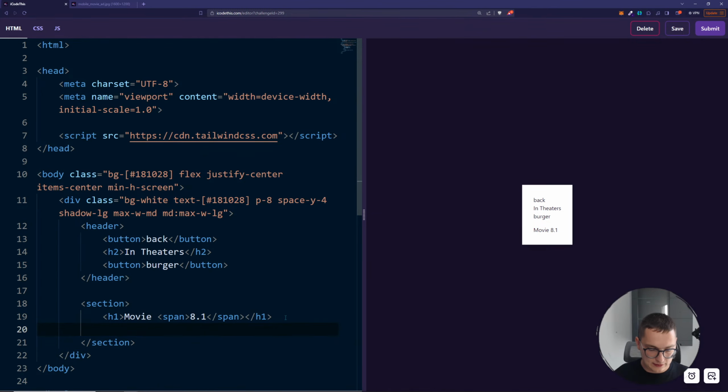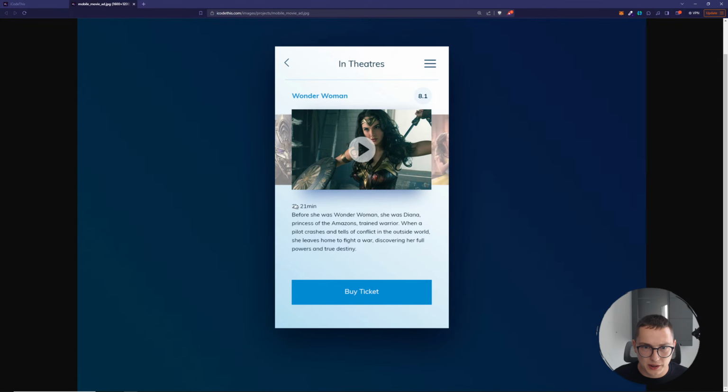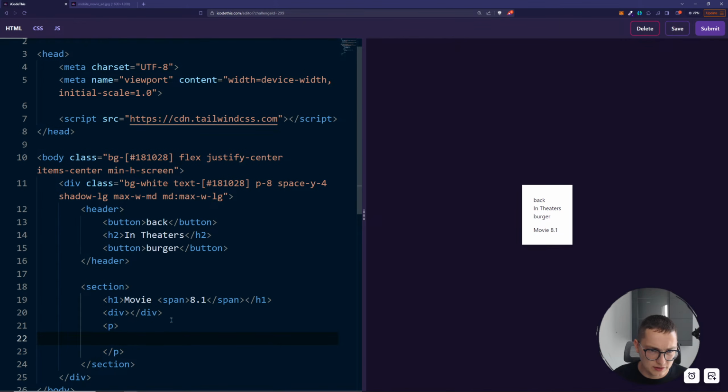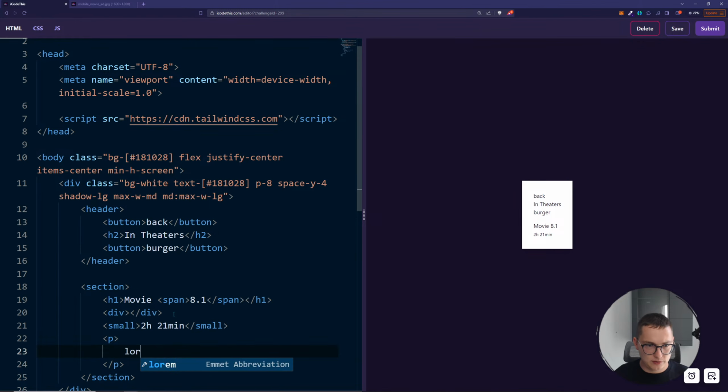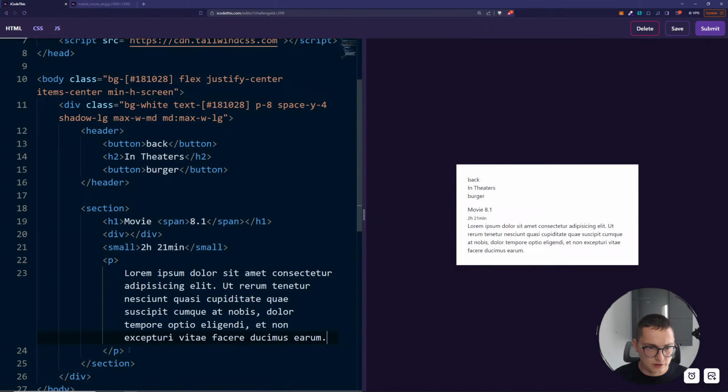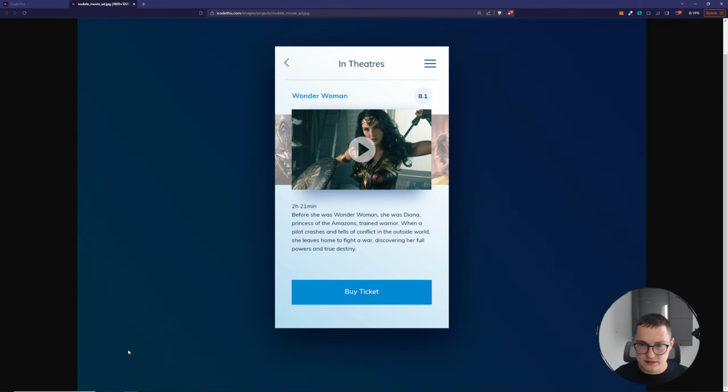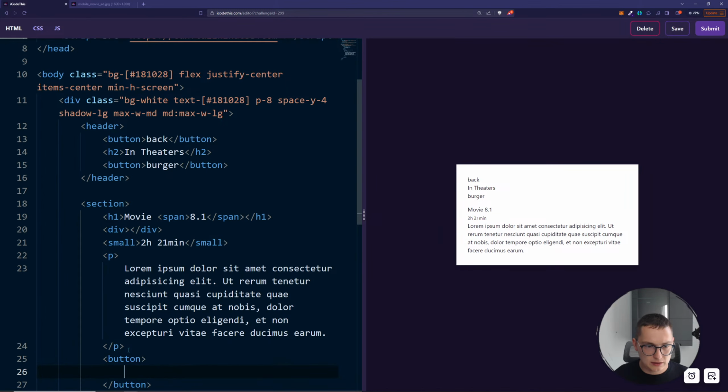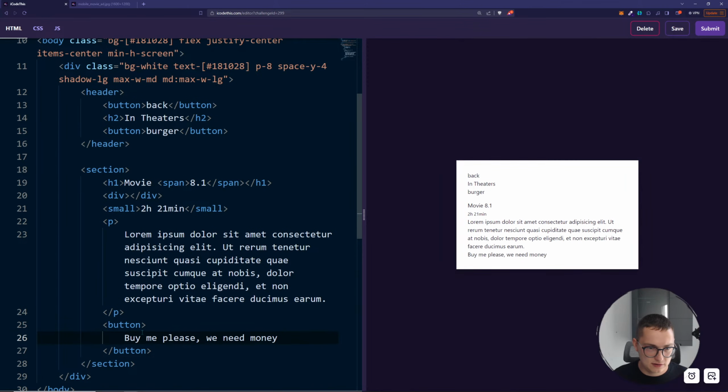Okay. And then here we're going to have the image gallery. We'll leave it empty for now. We're going to have the description, which has two parts. The time, and I guess 2 paragraphs work there, although I'm going to use a small tag for the time. 2 hours, 21 minutes. And for the paragraph, just lorem for now. Good. And at the end, the buy button. So a button, buy me, please, we need money. Something like that.